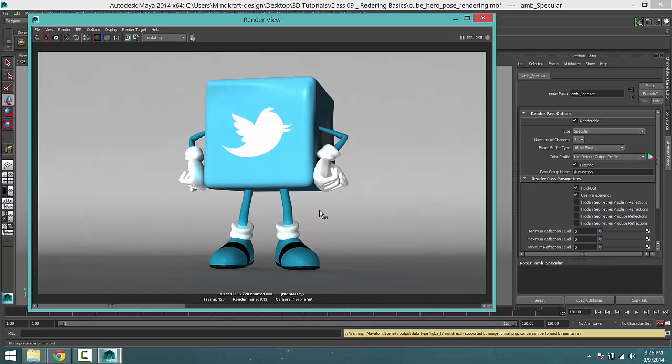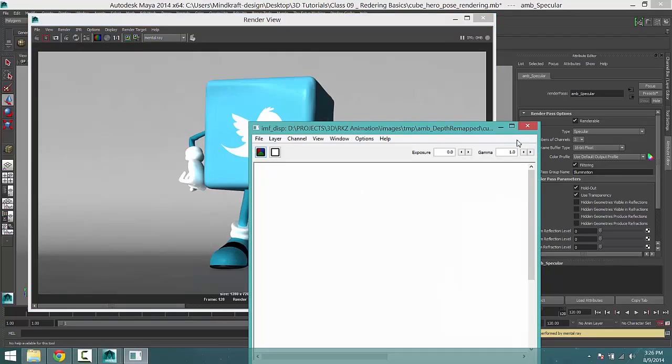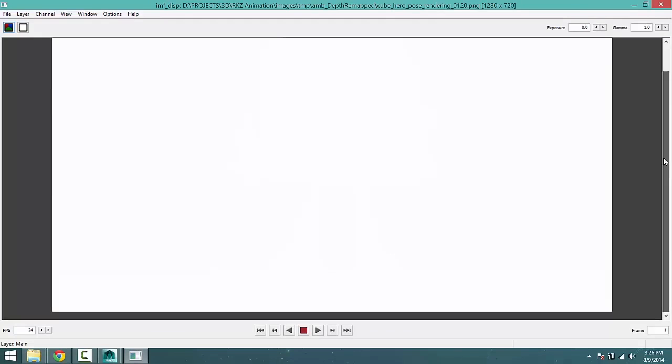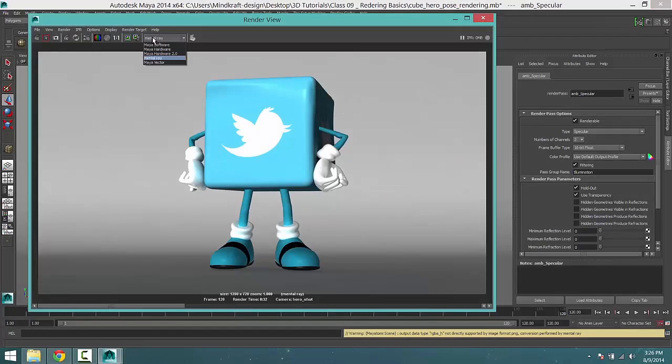So you have rendered the passes. You cannot see those passes right now, but if you come to your file, load render passes, you can see that these are all the passes that have been created. So that means that images of all these passes will also be created along with this one when you render them out of Maya. So if I look at my depth remap pass, I'm not getting anything yet, and that means that I need to tweak my depth pass a little more.